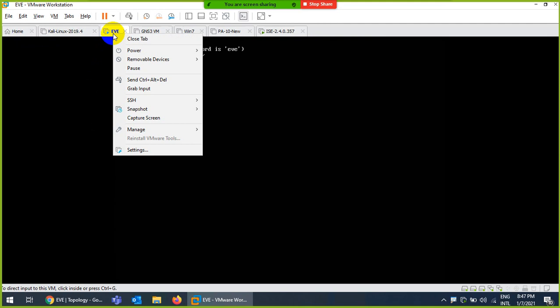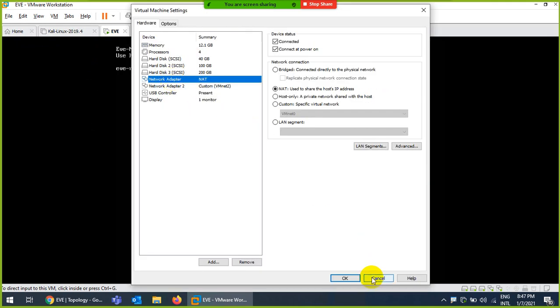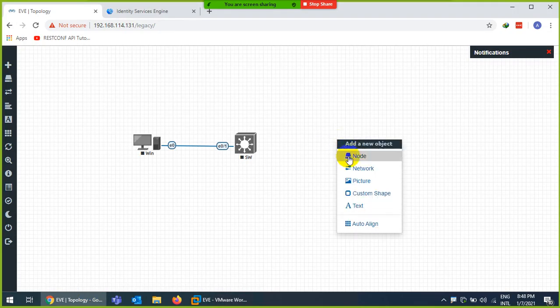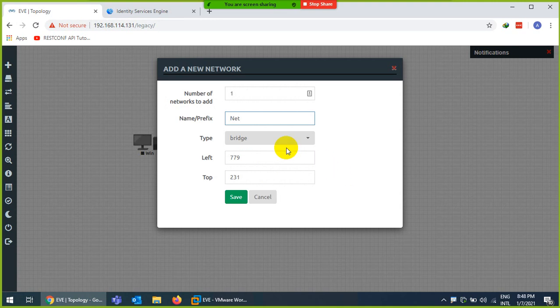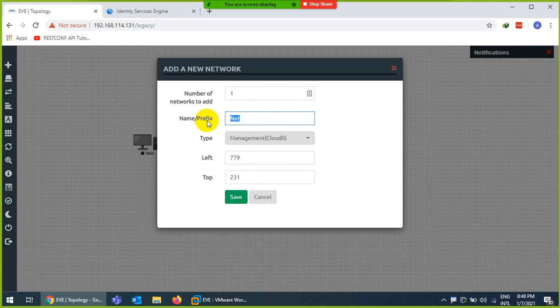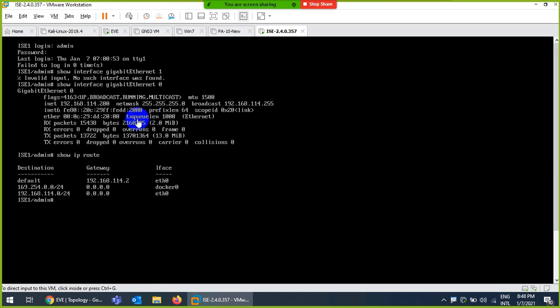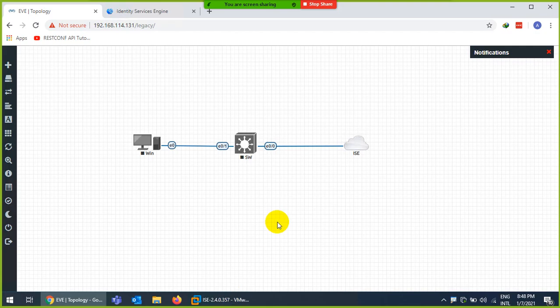In EVE, my first interface is also NAT here. So it means I can use the cloud, the first interface as a NAT. So here I will take network, and I will use the first one, management. Management is nothing but my NAT cloud, and here I will call it ISE. Then I will connect this to the Cisco switch first port. So basically this is the ISE, 192.168.114.200.